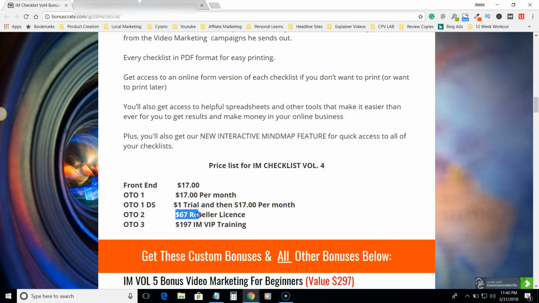Now, for OTO2, you get a reseller license, which means you get 100% commissions on every sale once you go ahead and promote this, which is pretty cool if you are interested in a product that is likely to sell. I believe checklists are very useful, so if you're interested in selling with full 100% commissions, I would go for it. And then he has his I am VIP training, which is $197. So if you're impressed with the checklist and you think that you could benefit from some VIP coaching, then you can go ahead and check into this.